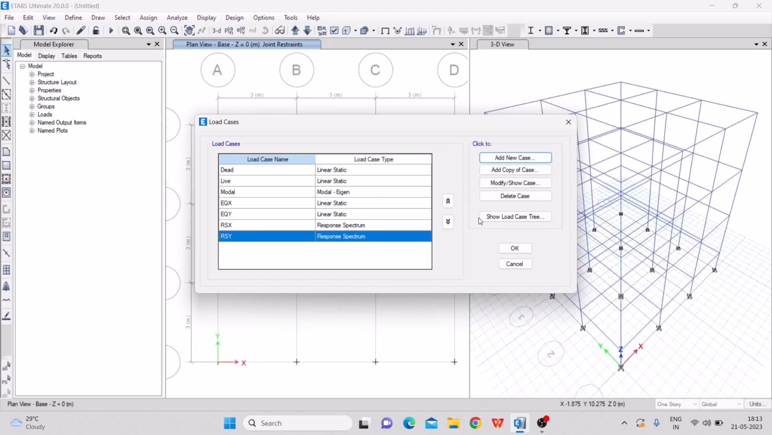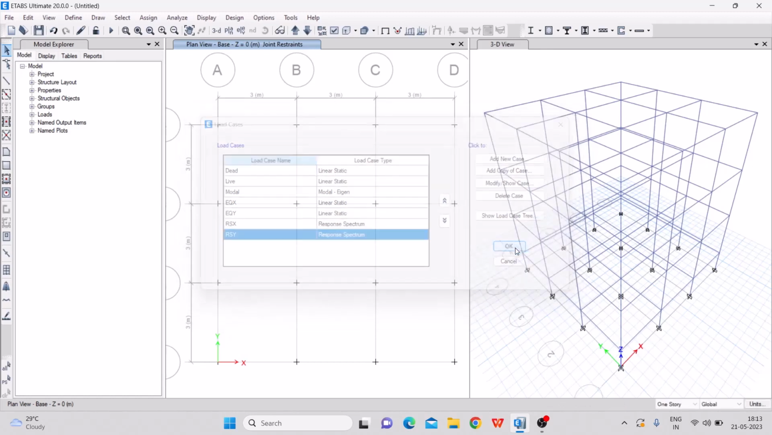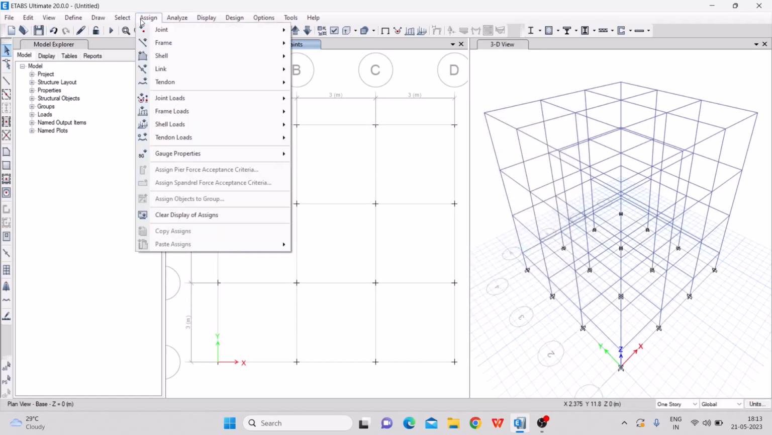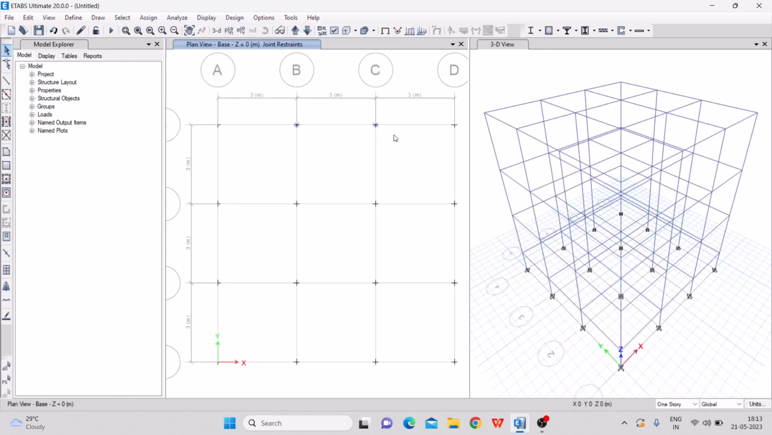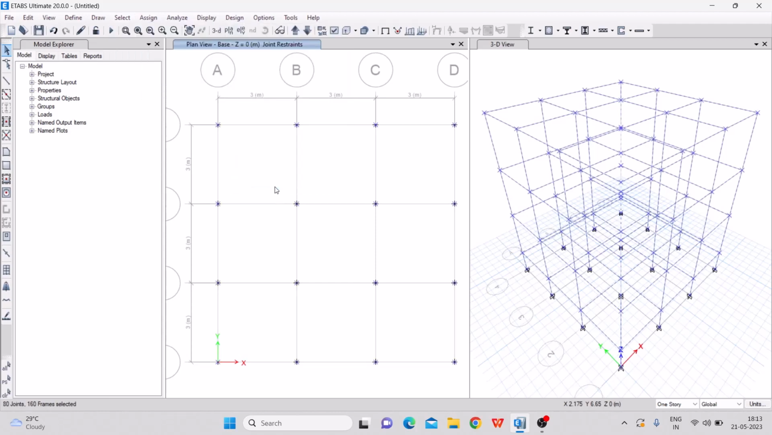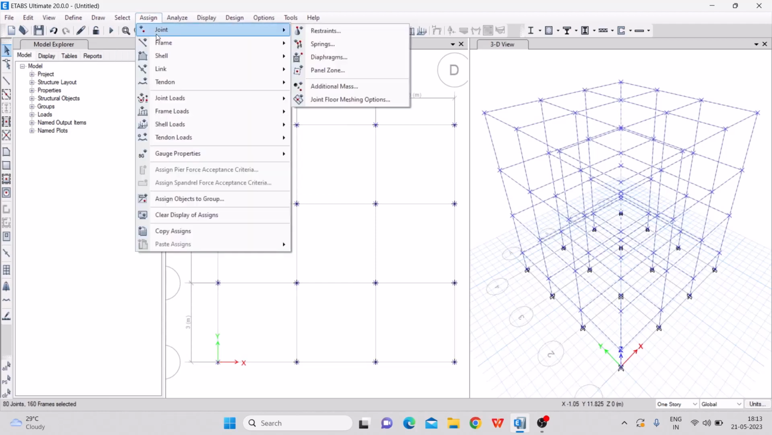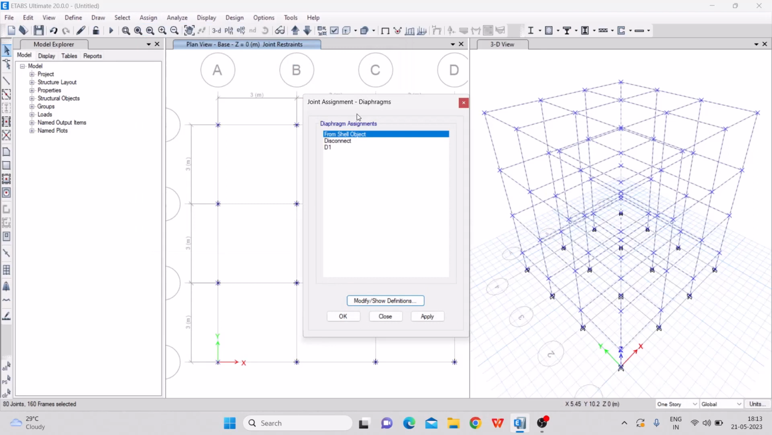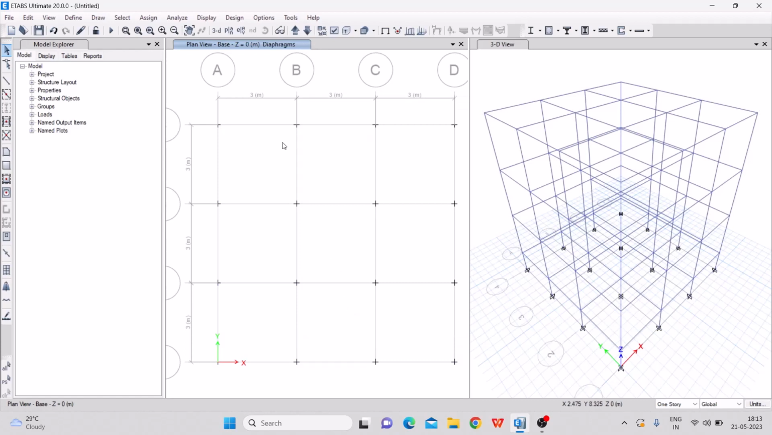and after this we'll assign the diaphragm. First we'll select the building. Now we'll assign the diaphragm. Select D1. Okay. Now after this we'll run the analysis.